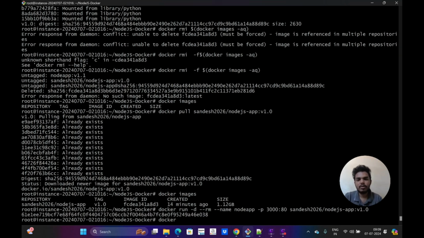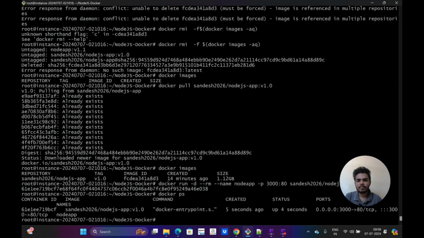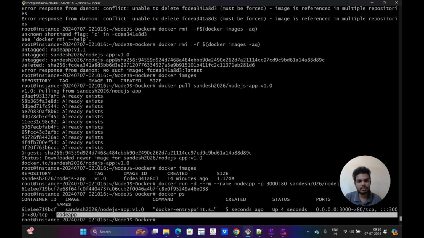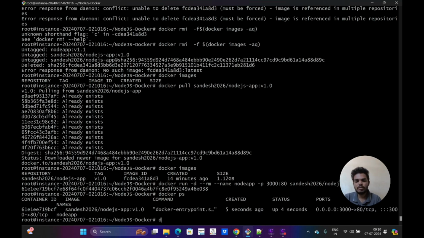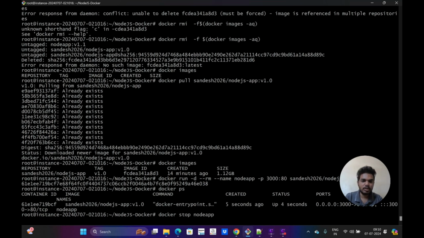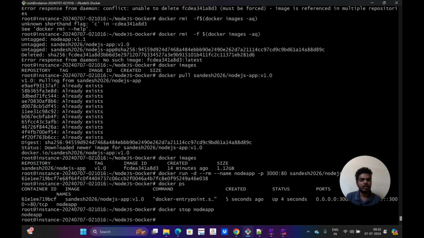So docker ps. See, now it has a name, that is node app, and it ran. And if I want to stop this, I can do docker stop, and I can use node app instead of container ID. I can give the container name also. So this is how I can identify images and tags. I can share the images using Docker Hub, and any of my colleagues can pull the image from the registry. This is how it works.